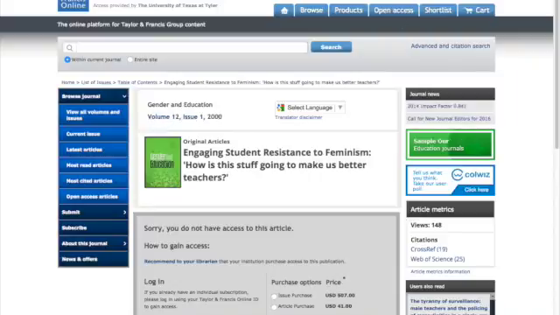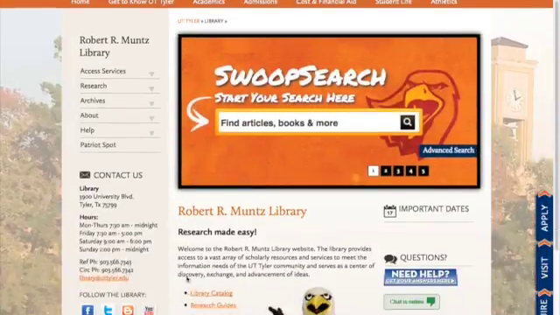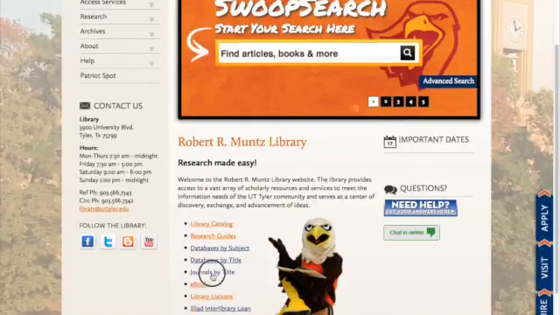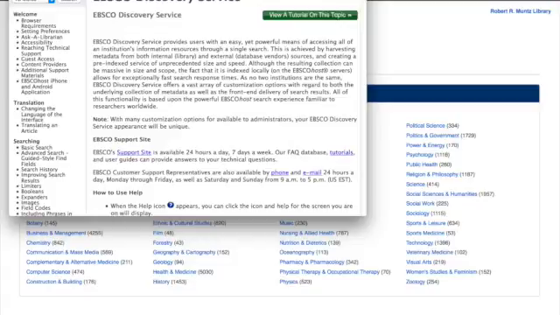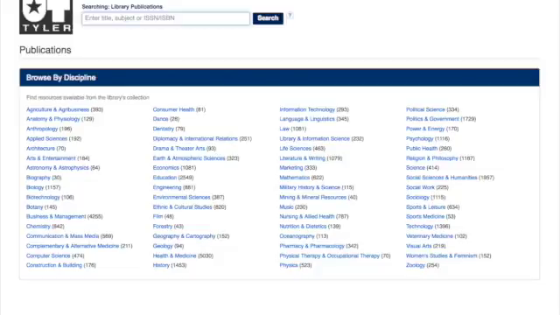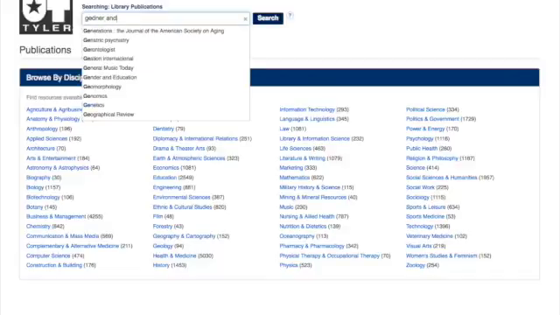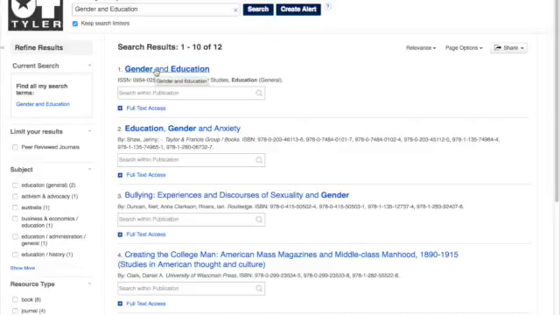I need to go back to the library website, and I need to track down that journal. I know the title, so I will go to Journals by Title. They have changed this part. No, I don't want that. And it's also logged me out, so I'm going to log in again for full access. Okay, library publications, gender and education. Searching for that journal title. Okay, I think this is the journal.